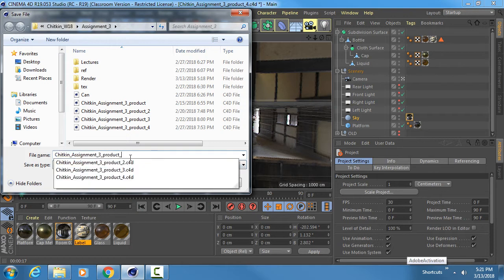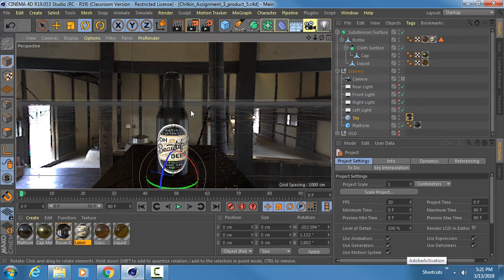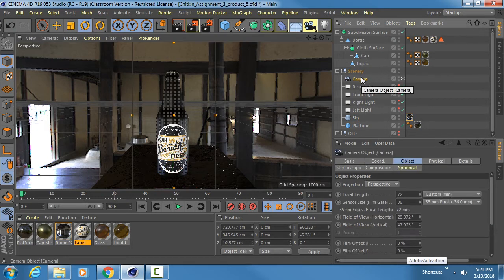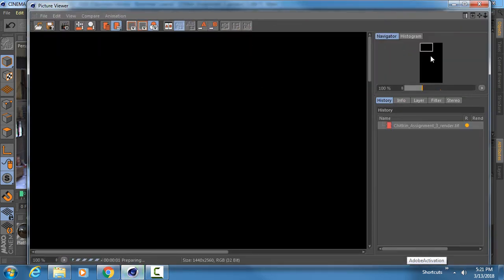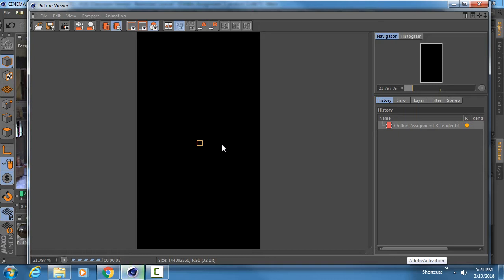So I should be ready to save and start up this render. So I'm just going to make sure that I save my file. I'm looking through the correct camera. I've got my lights enabled, all that good stuff. I know that I am ready to go. So I will click the Render to Picture Viewer button, and we will see that this will take a little while.